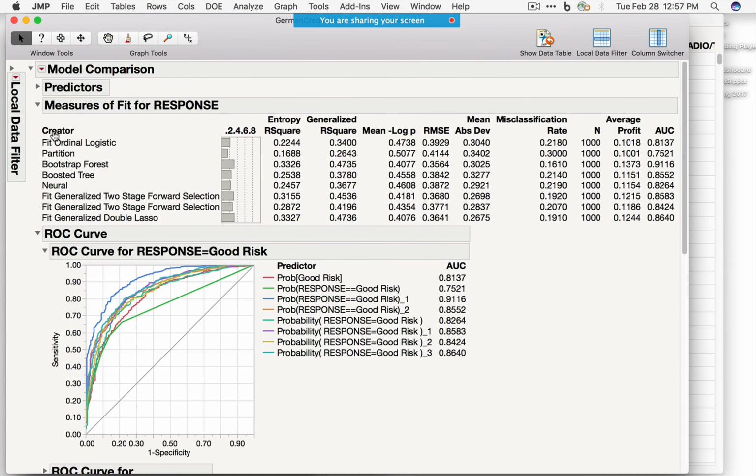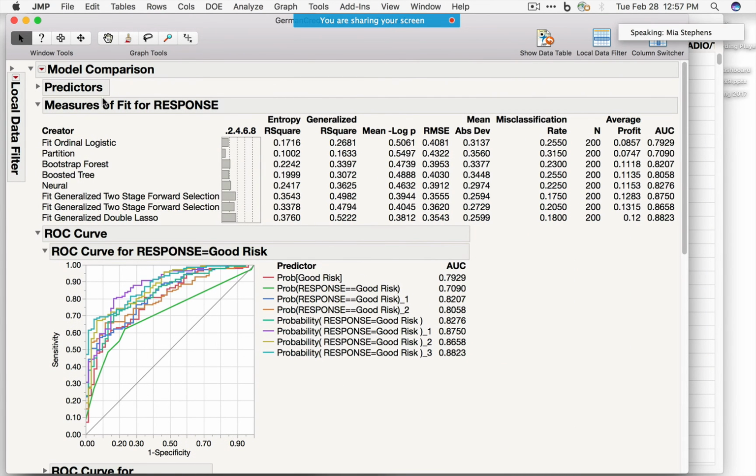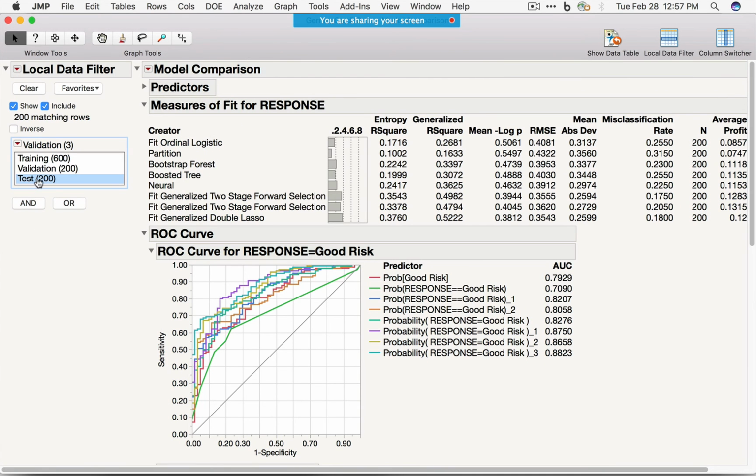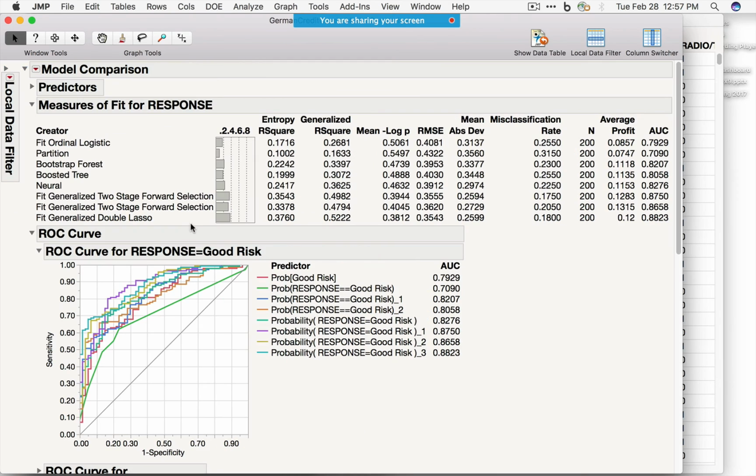and again, I'm doing the same thing I did before. So I went to Formula Depot and I published all of these prediction formulas, and I selected the model comparison, and then used the local data filter just to zoom in on the test set. And for this particular example, we've got a situation where we might want to minimize the misclassification rate, but we've entered in a profit matrix.